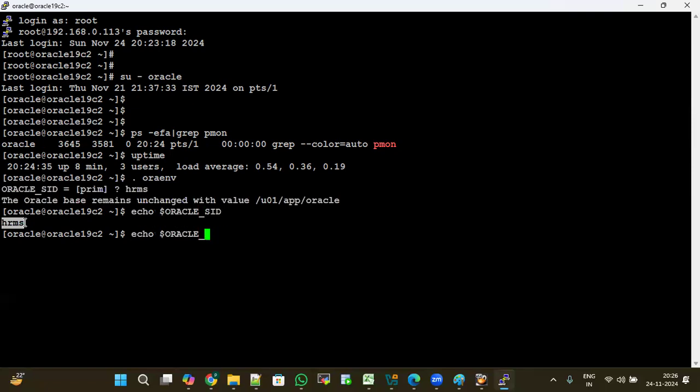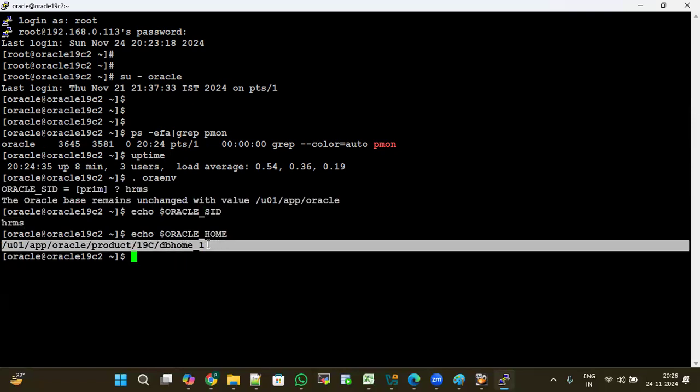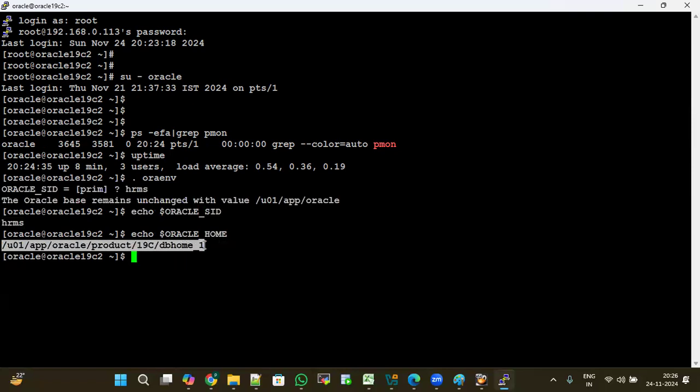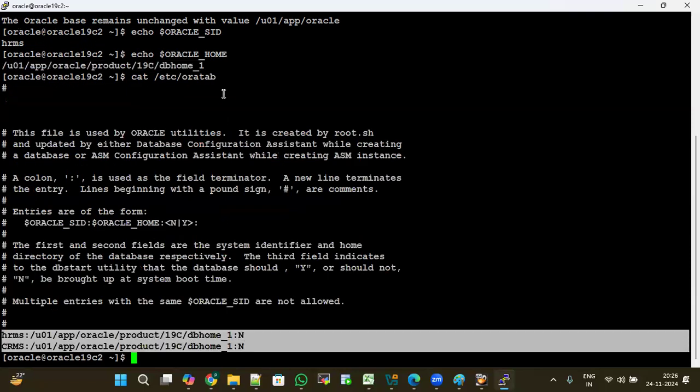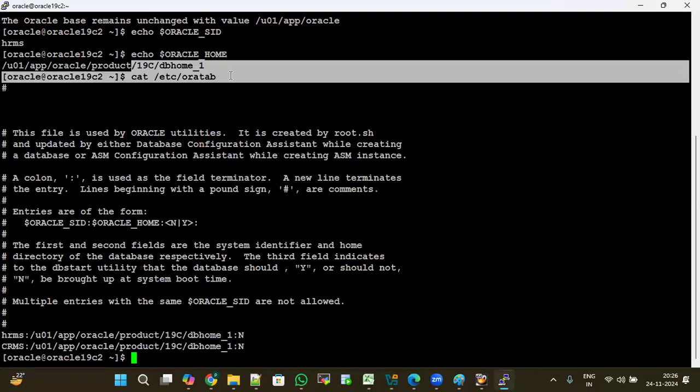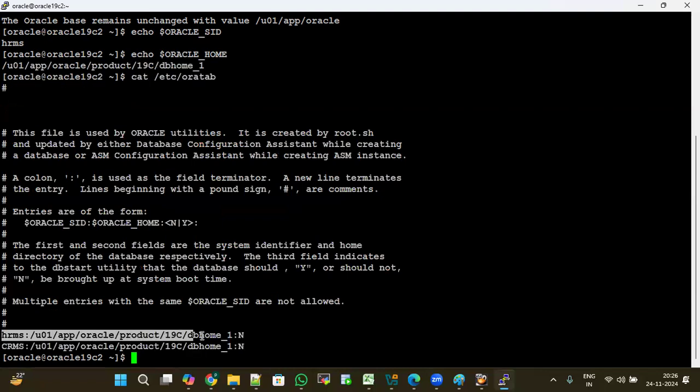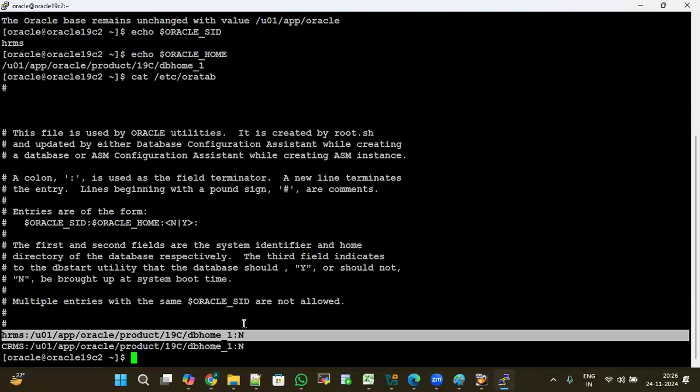Next, ORACLE_HOME. Yes, this is the DB home location, and it's set automatically. So how do we know how many databases are created here? There is /etc/oratab. By seeing the lines in this file, we can understand there are 2 databases created here, though not running right now.